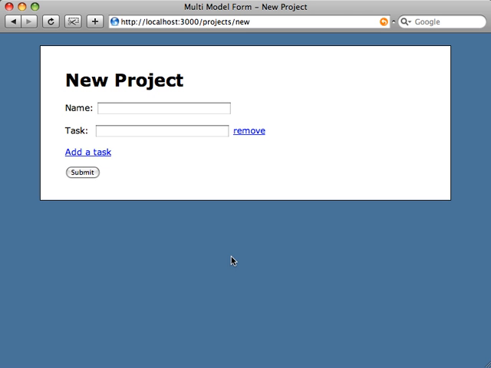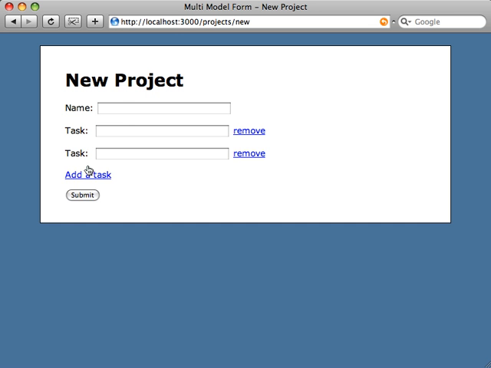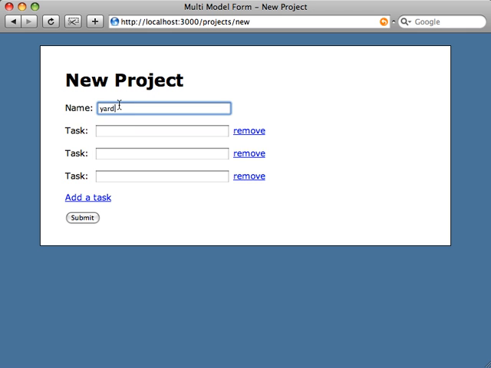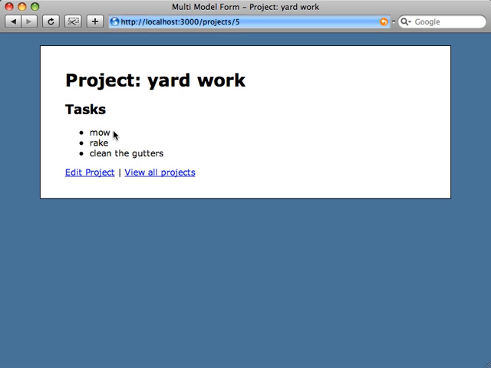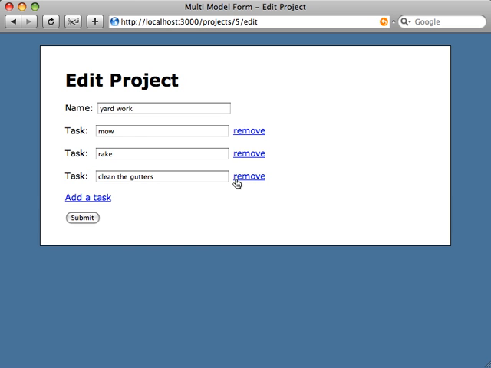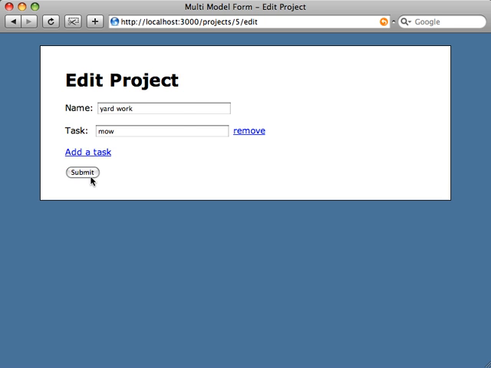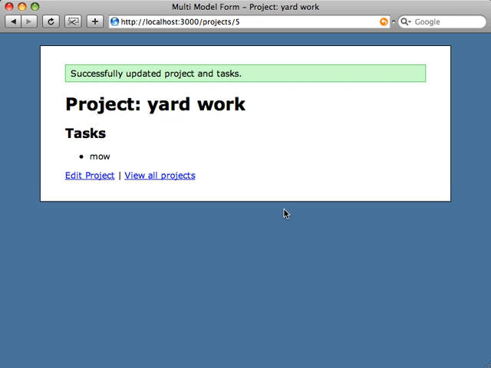So say we have a project model, and we want to associate various tasks with that. So we'll just add 3 tasks in here. We're going to do some yard work, we'll mow, we'll rake, and we'll clean. We'll submit those in our project. We have 3 tasks. Then we can come back over to the project again. We'll remove a couple of the tasks that we've worked off and submit that, and everything just works.